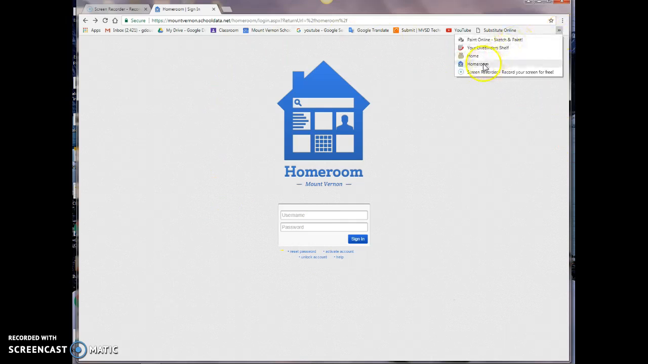I went ahead and put a bookmark in here so it's easy for me to find. And right here, Leah actually sent out an email that has 2 PDF files. One of those files has this link in it, but it is mountvernon.schooldata.net, and then put the /homeroom to get to this page. And if you do that, you won't need the rest of the stuff up here in the address bar.